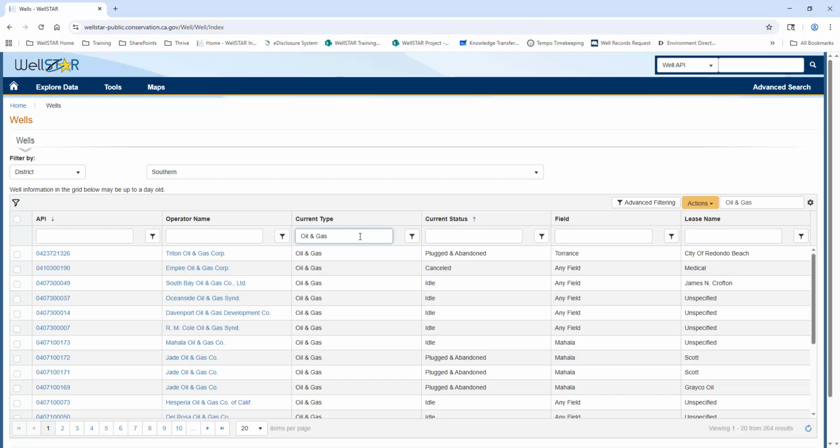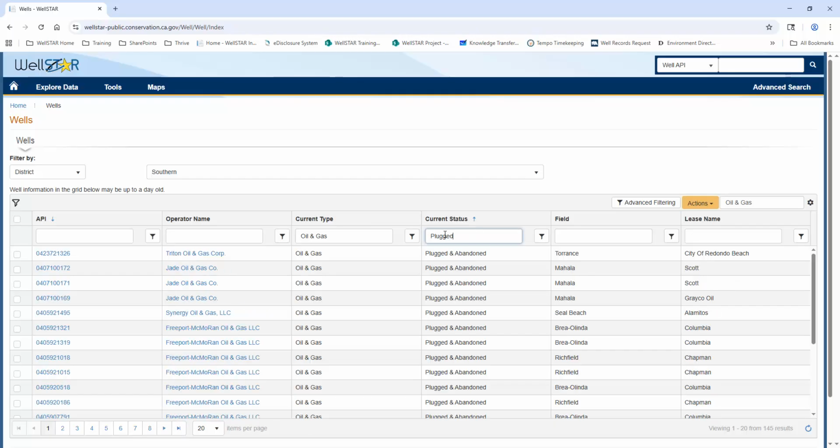In addition to being able to perform more targeted searches using advanced filtering, it is also possible to combine search terms from multiple columns to obtain even more specific results. As an example, I'll filter the current status column for wells that have been plugged and abandoned. These results now show only wells which have a current type of oil and gas and which are plugged and abandoned. I could add additional search terms in other columns to produce even more specific results as well, if needed.